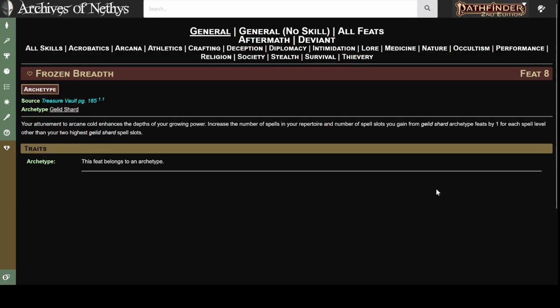Next up, we have Frozen Breath, which increases the spells in our repertoire and spell slots from this archetype by 1 for all spell levels except for our 2 highest. So at this point, we will have 3rd level spell slots from the archetype, which means we gain a second 1st level spell slot and 1st level spell to cast spontaneously with. And obviously, as we take the higher spellcasting feats, those extra spell slots we get will also grow.